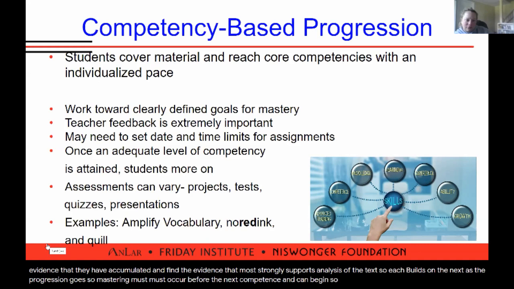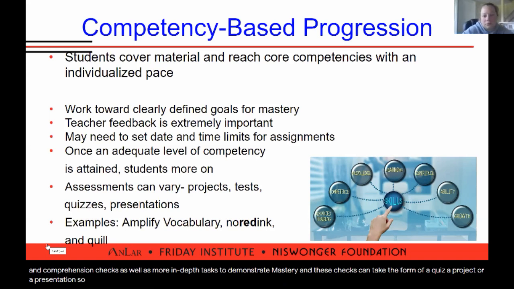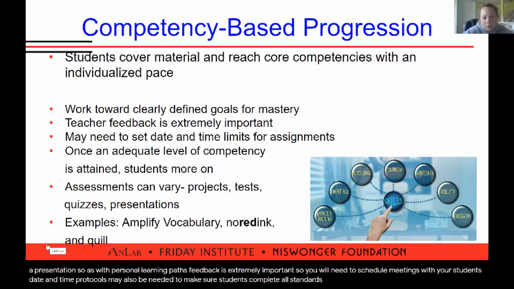So as students work through standards, they're given comprehension checks as well as more in-depth tasks to demonstrate mastery. And these checks can take the form of a quiz, a project, or a presentation. As with personal learning paths, feedback is extremely important, so you will need to schedule meetings with your students. Date and time protocols may also be needed to make sure students complete all standards before state testing.